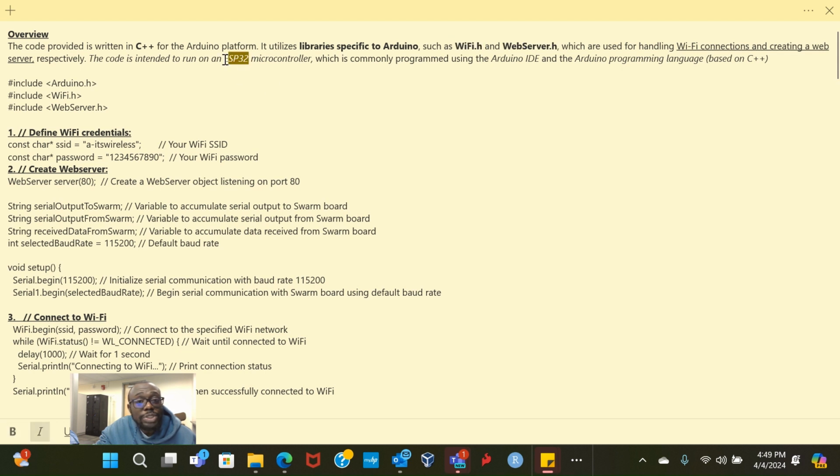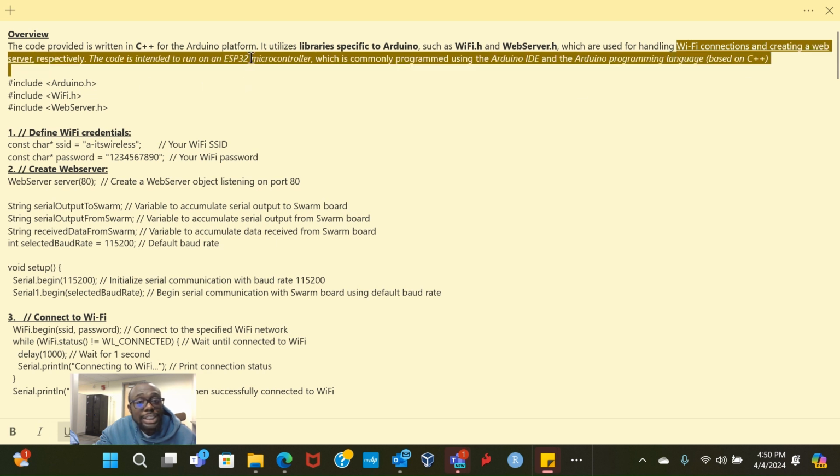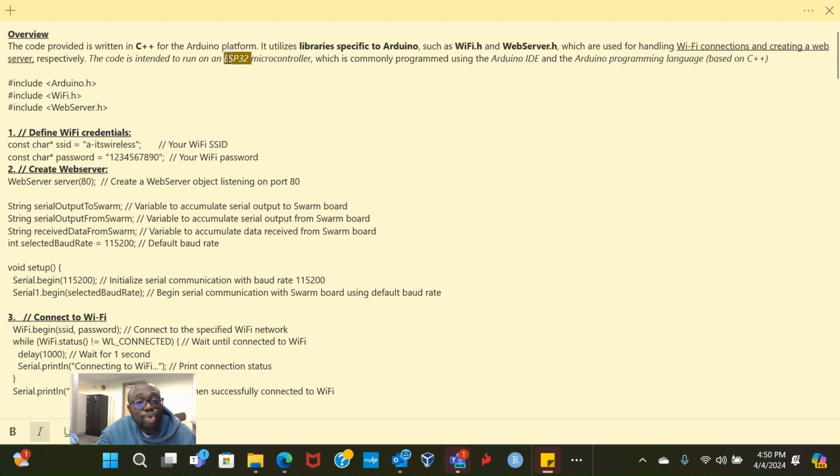And I'm using the ESP32. The idea is I want to build a Wi-Fi connection and also create a web server on the ESP32, and through this interface I'll be issuing commands from the ESP32 to speak with the Swarm board and also get responses from the Swarm board. Okay, so in the C++ program, I'm importing these three libraries. The first is the Arduino library, the Wi-Fi library.